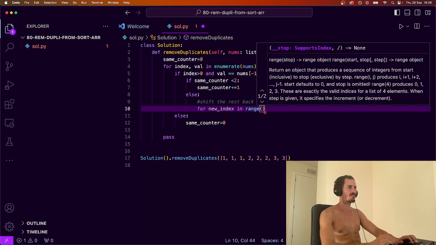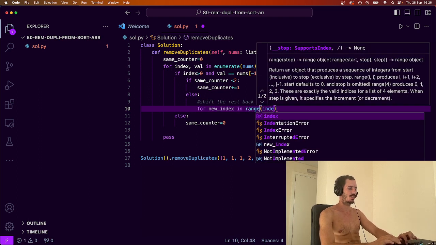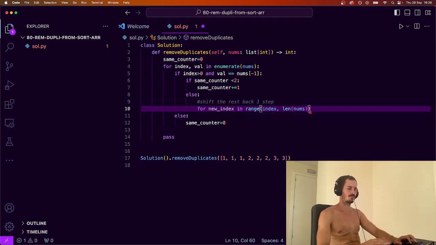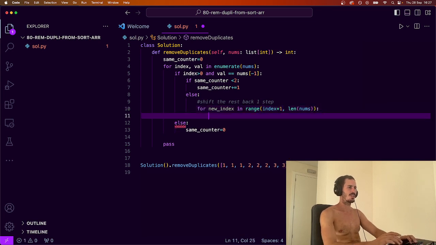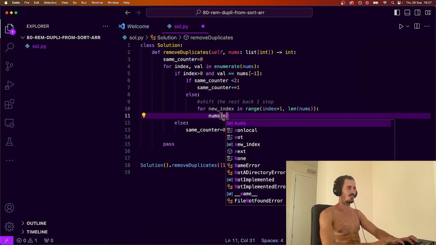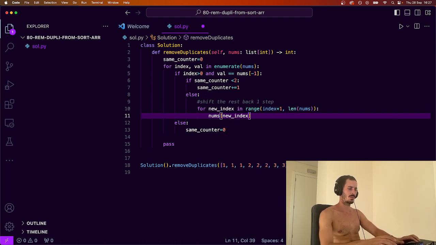range from the index that we are on until length of nums. Not the index that we're on, the next one. We can say that nums of new index minus 1 equals nums of new index.